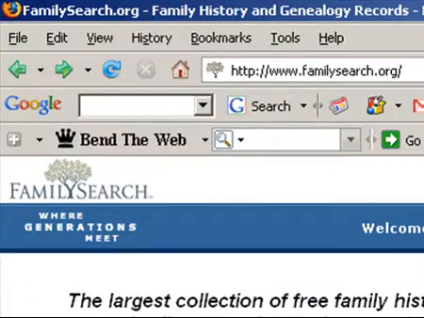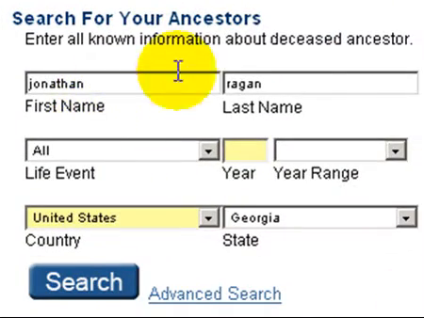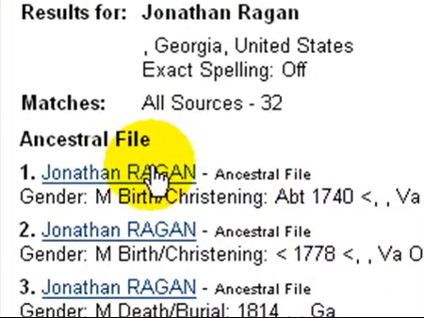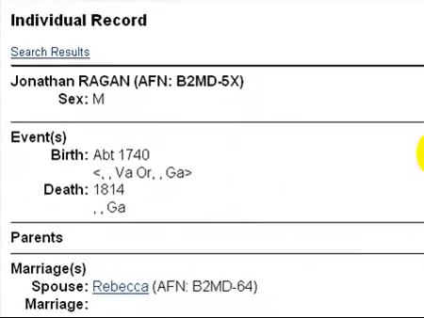And real quick, I'm going to do a search with you. I'm actually on the FamilySearch.org website, searching for Jonathan Ragan in the United States and the state of Georgia. I'm going to click on search and see what comes up. Here's some interesting results from the different databases that are on FamilySearch. I'm just going to click on this one and look at the information.